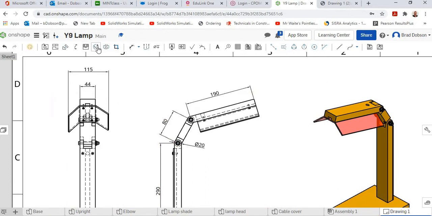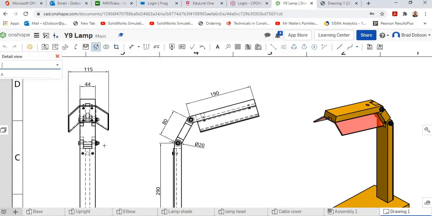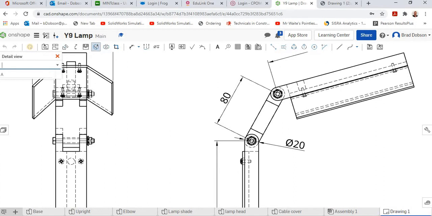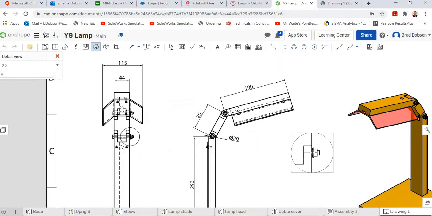So one thing we can do is do a detailed view. So you can see this one here. So basically it does a little enlargement of a section. So if I zoom in there, I might want a bit more detail on these fixings. So I'm going to just start the circle. So I've left clicked, drag out that. That'll then produce me this enlarged view. I'm just going to drop it over here.